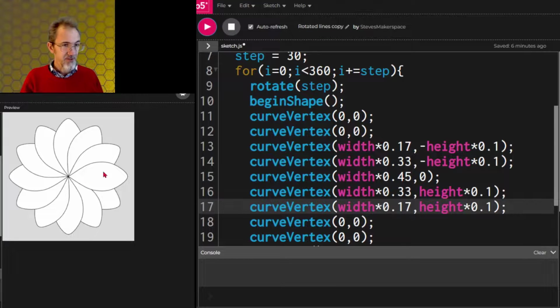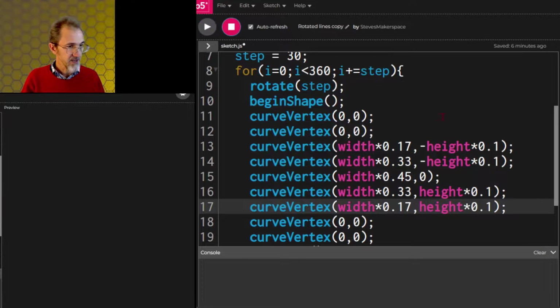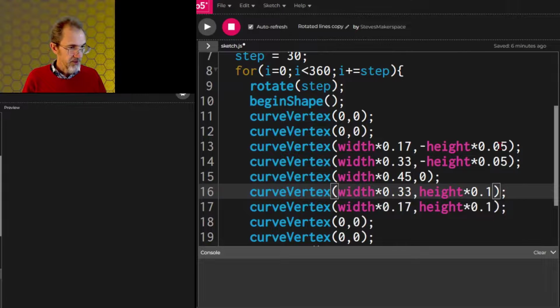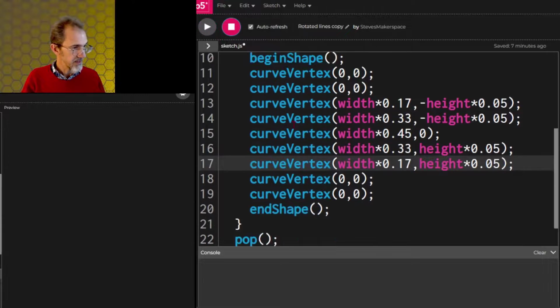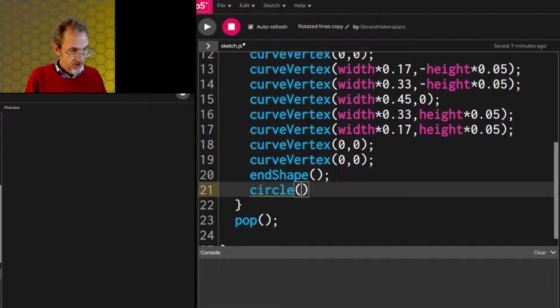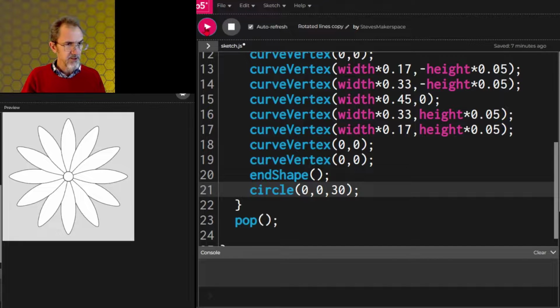Okay. This was actually taller than I expected, so let's try 0.05. And I should probably make this a variable, but let's just do that for now. Very good. And then if we want, we could finish this with a circle in the center. Let's do that. So circle 0, 0, and we'll make it 30. See what that looks like. I don't think that's big enough. Yeah, that looks all right.